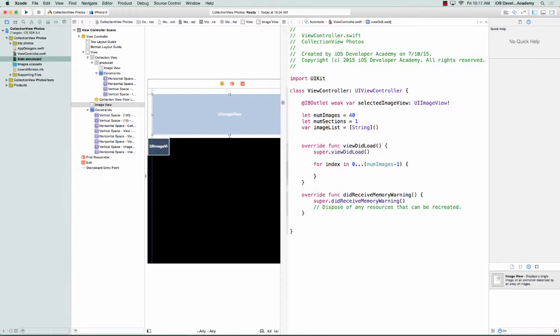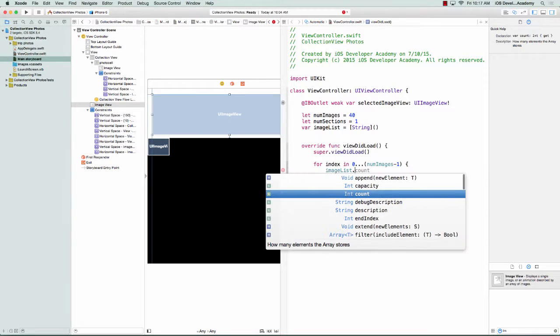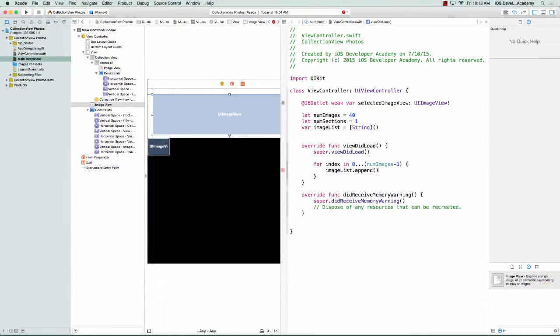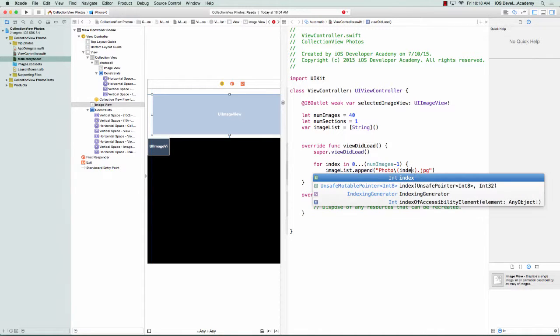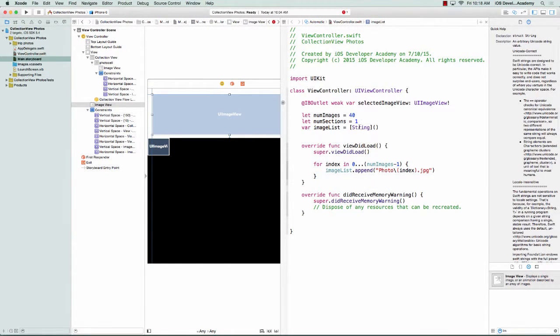Okay. So now I'm going to say image list, which is my array, which has a method called append. And onto that we will append a string, and that string will be comprised of photo followed by the number of the photo, and I put the slash parentheses because that is how I can convert an integer into a string, and that will be followed by .jpg, and so the number is the index. So after this code runs, we will have photo0.jpg through photo39.jpg inside this image list. So I believe we have everything set up to now begin doing the coding to actually implement the protocols for the collection view. Yep.